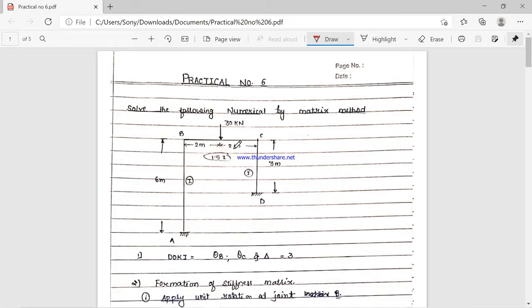Today we will see practical number 6 of the stiffness matrix of a portal frame. So already we have solved the varieties of numericals of the portal frames, okay, in our theory lectures. So today we will see the same type of numerical, okay, in practical number 6.